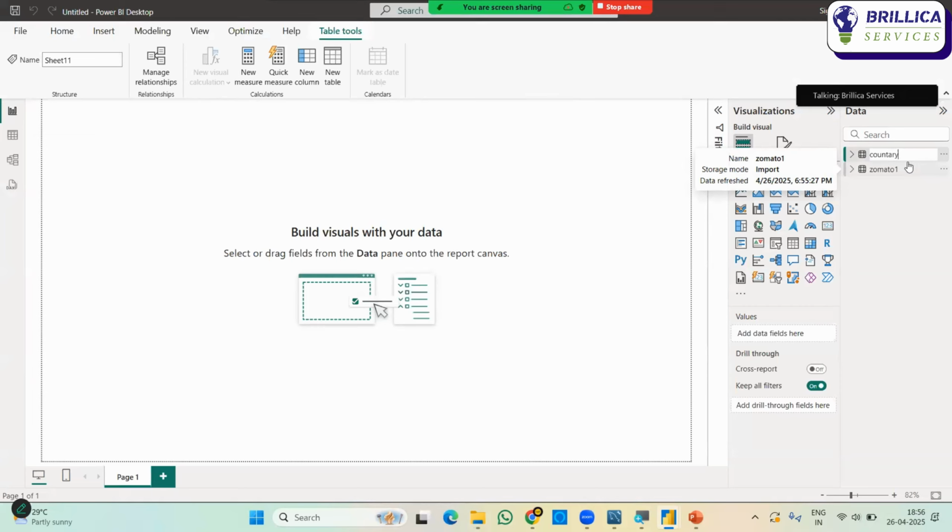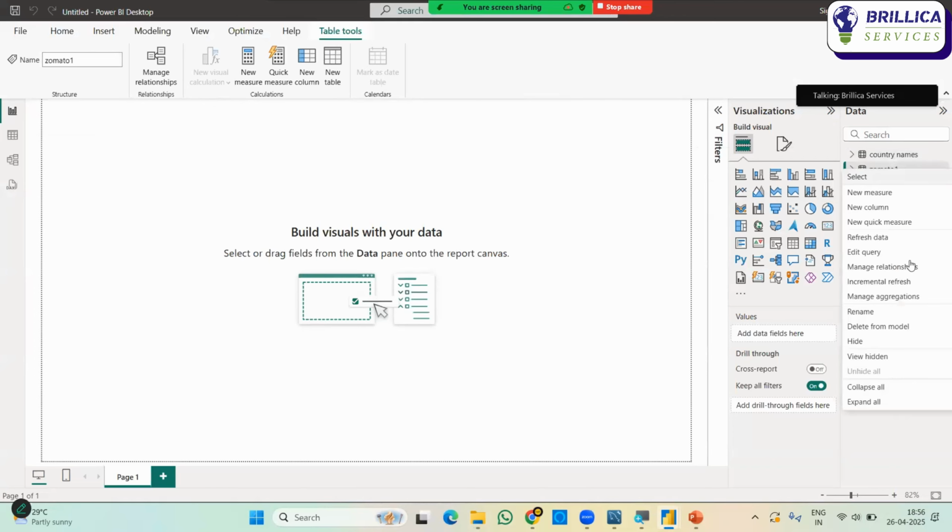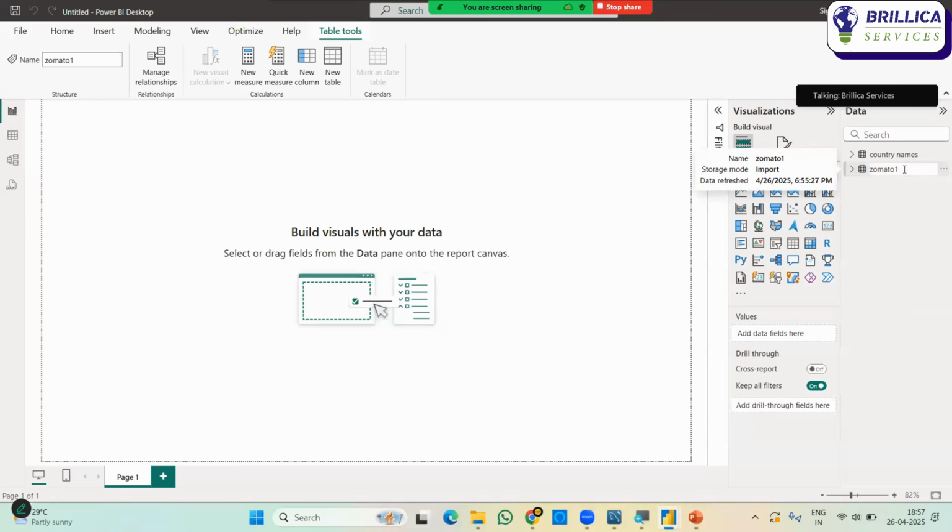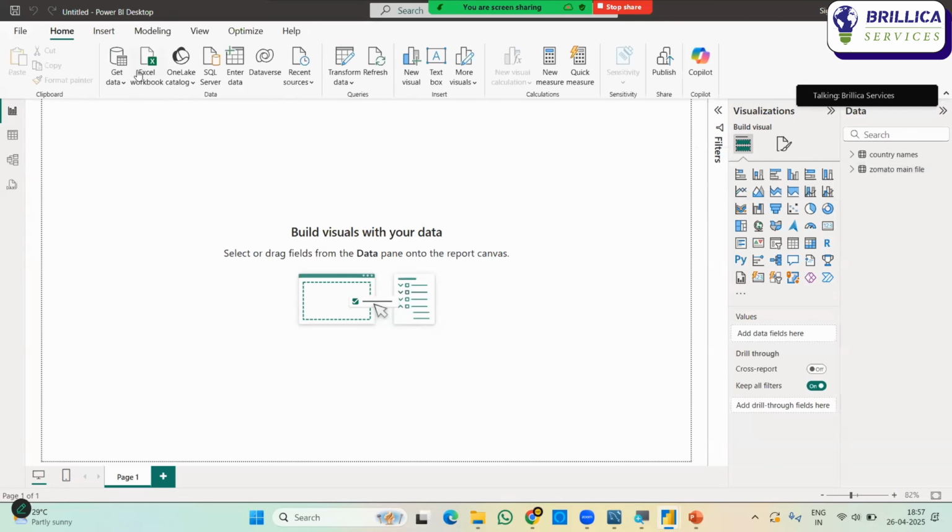country names, and this one is the Zomato main file. So this is just for your understanding. If you want to skip this step, you can skip this step too. Right.